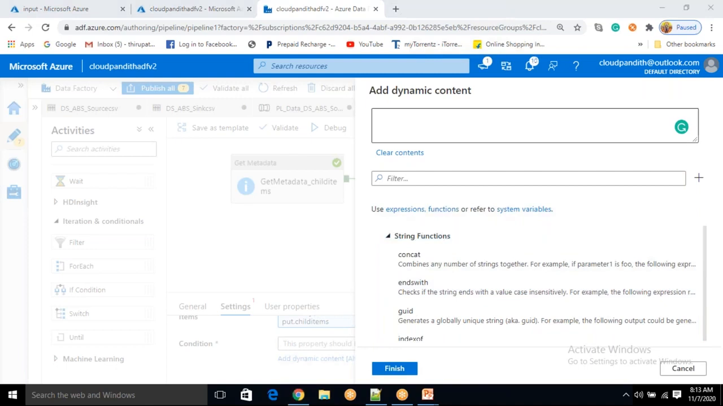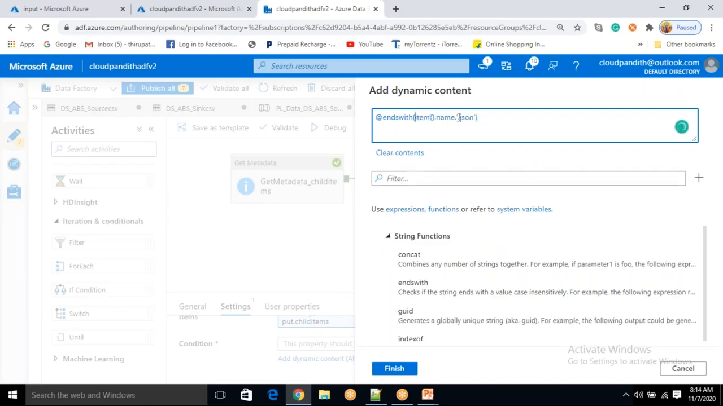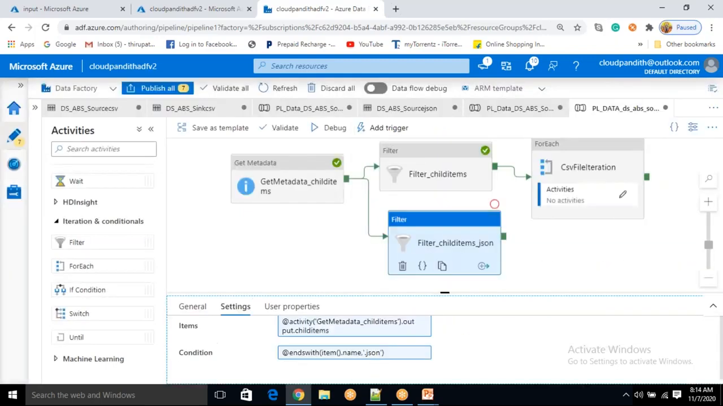Items dot value. Ends with, here you need to say @item().name. If this name is ending with .json, those files I need to filter. Okay, at the rate you need to remove; you don't need to put two times at the rate. Ends with. So you will get 4 files. Out of those 4 files, whatever file names are ending with .json, those files I will get in my output. Click finish. Okay.